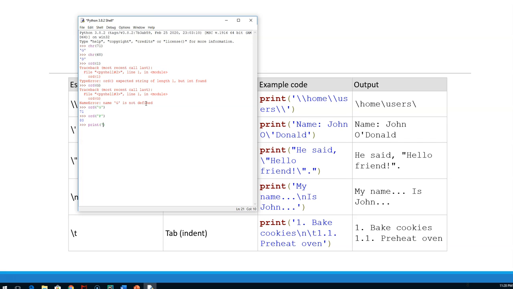If I say print, look what's going to happen. With \\, the first one tells Python to print the following one. Then I can say, for example, home, and then another \\. The first one tells me to print the second one. And here, users, and then \\. What is going to be the result? It's going to be only one \. The first one was telling Python to print the following one. And it's going to be very handy in some examples.